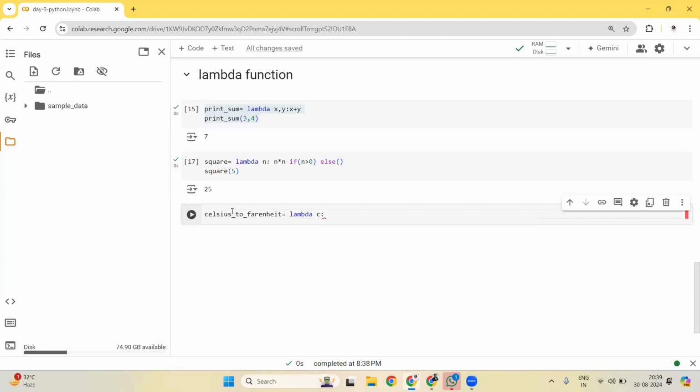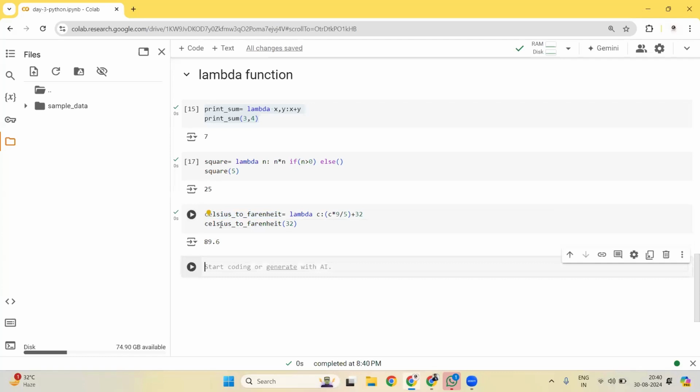colon. Now what will it return? The formula. So you can write the formula as it is, like C multiplied by 9 by 5 plus 32. That's it. If you write Celsius to Fahrenheit, and if I write something like 32 degree, it will print me the Fahrenheit temperature.